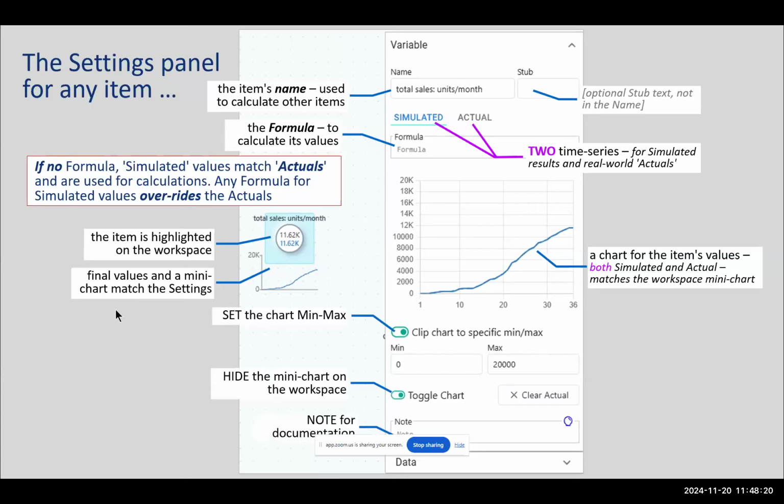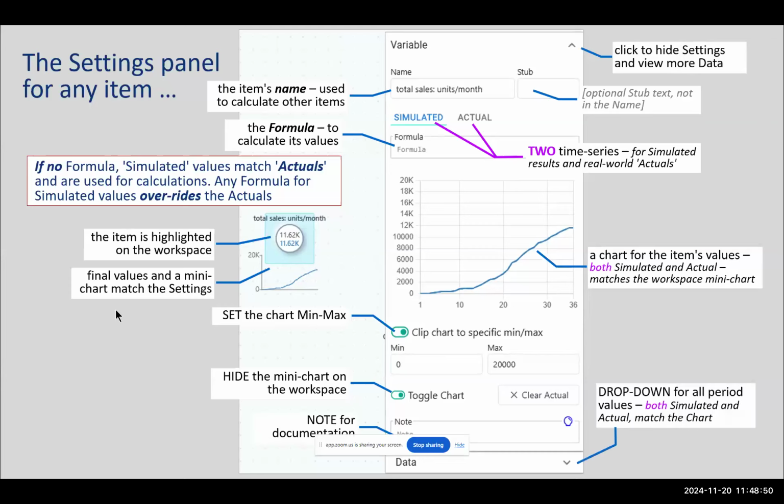I've been very naughty with this model, and I have not documented everything in it, but every note field for every object should have some explanation in it. We should type in there where this data came from, why we've formulated the formula the way we have, that kind of thing. So we should always document those items in a note. I already showed you that you can hide those settings so that you can view more data, and down at the bottom is the drop down to see the data values for both simulated and actual values.